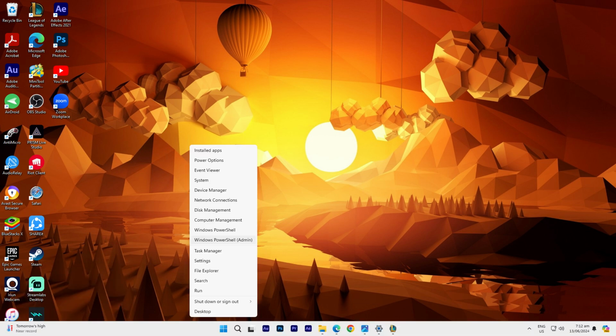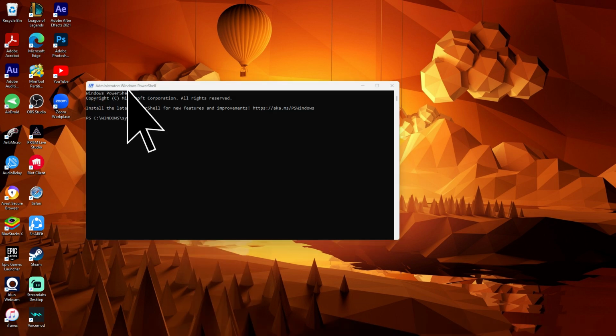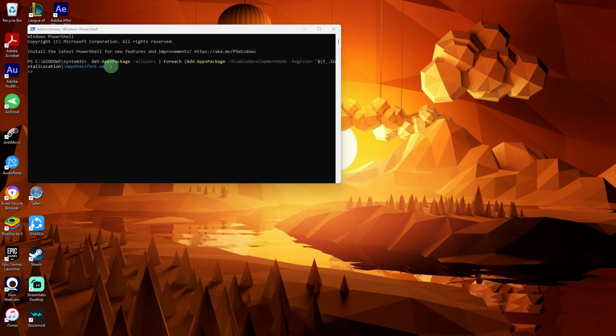Another method, if the above steps don't work, try reinstalling the Microsoft Store using PowerShell. Right-click on Start, then Windows PowerShell Admin. Type the following command and press Enter.